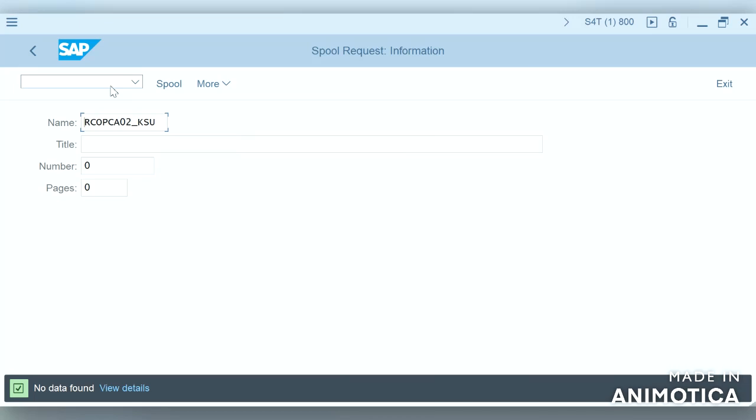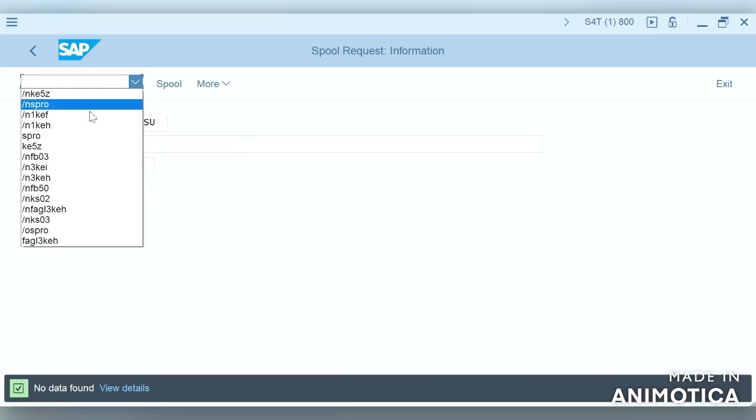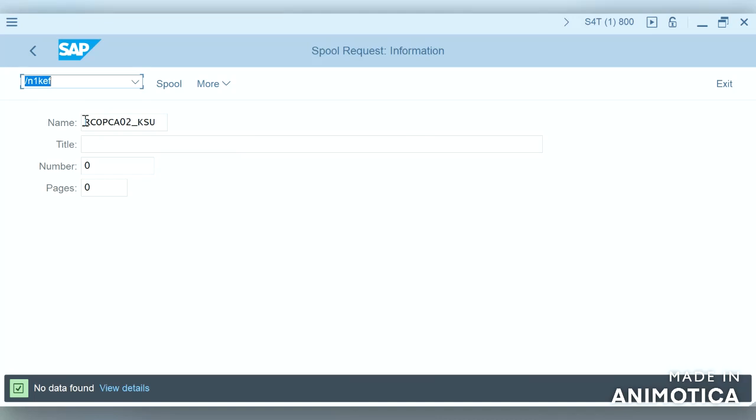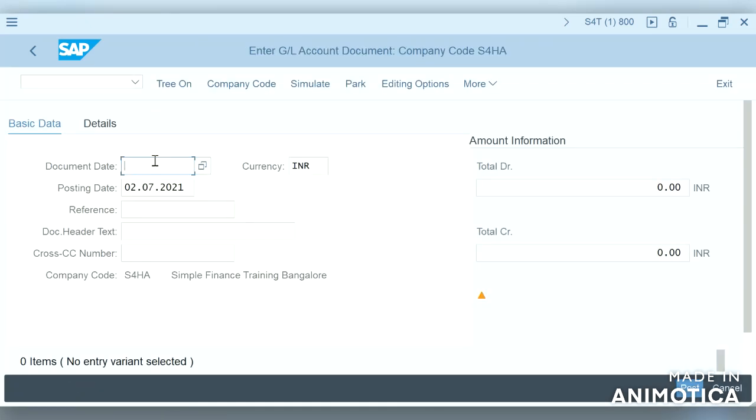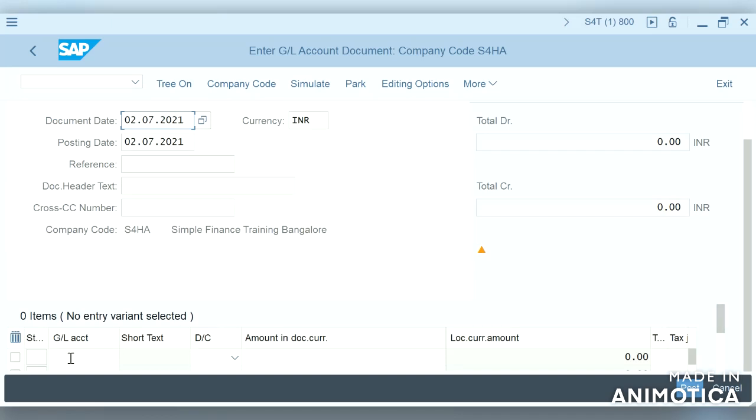No data found. So here 1KEF, here we got some error message. Okay, once we have done this, the old data cannot be displayed. Let us post a new document with FB50, and once the configuration is done, we have to post the fresh data. Let me do that.